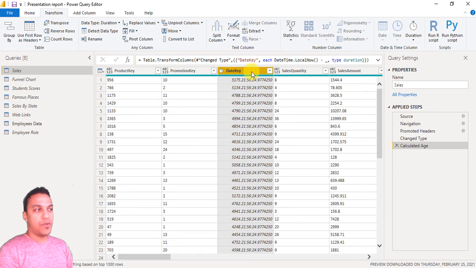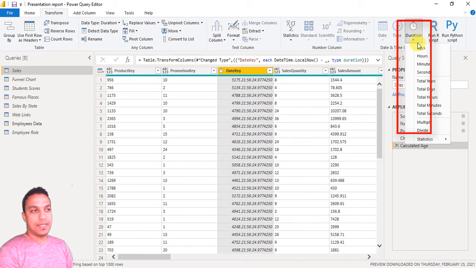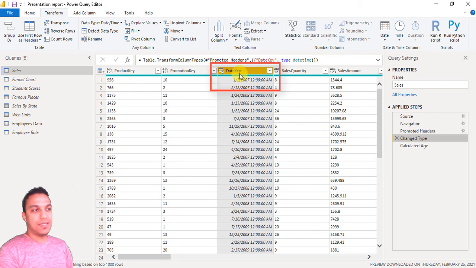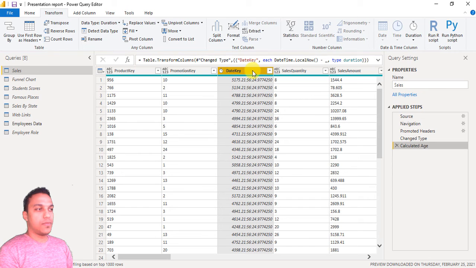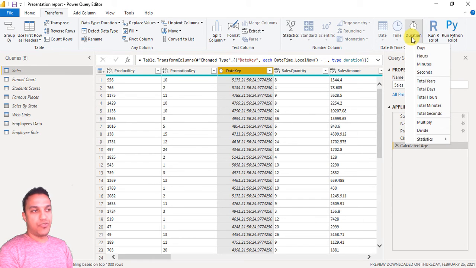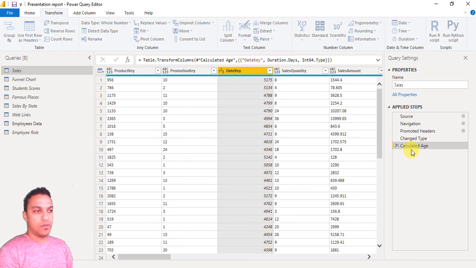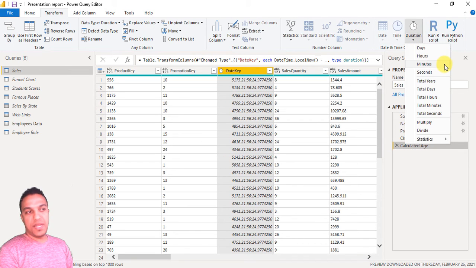Now, out of this column, I could get many things. So first of all, you would see that the duration drop down is now highlighted and I can select any of the options available on it. But earlier, when that column was identified as a date time column, that duration drop down was not highlighted and I could not choose any option out of it. So out of the duration drop down, I could choose to return just the number of days, or hours, minutes, or seconds.